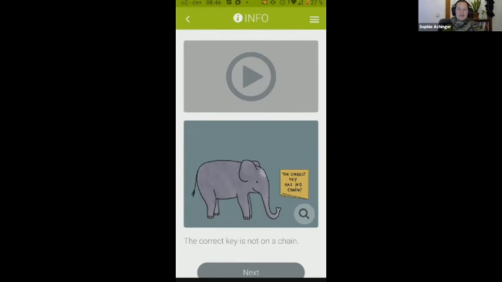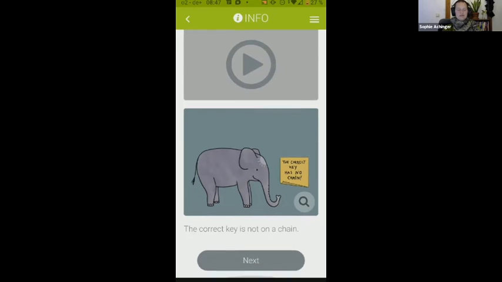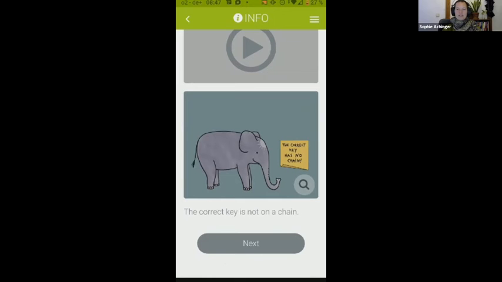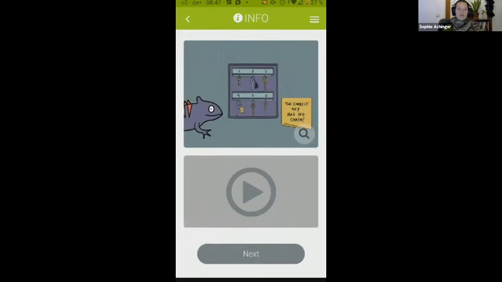So the elephant says, "Thanks. I'll listen to it whenever I color. In return, here's a clue from me." So, and the clue from the elephant is the correct key has no chain. Okay. Oh, you got the first clue. But it could still be lots of different keys. Let's look for my friend, Dr. Donna Dino. She'll know what to do.